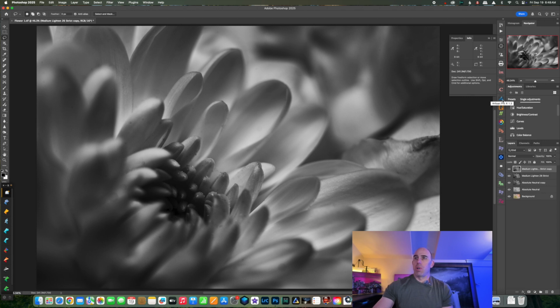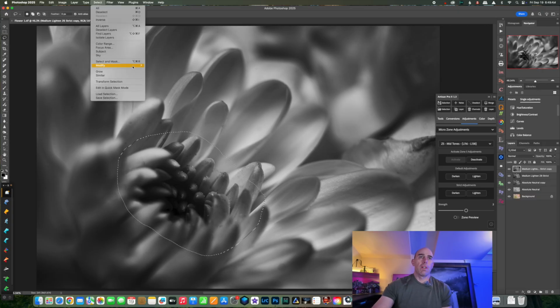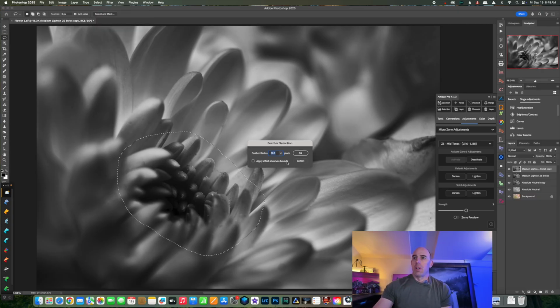Come over to the Artisan Pro. Let's deactivate our light shadows. And we'll go with the Zone 5 midtones, activate. And then now we can just circle this area here so that we can bring in some more highlights of the center. Go to select, modify, feather, 30 pixels. Now I'll lighten, to just kind of bring out the highlights of the center.